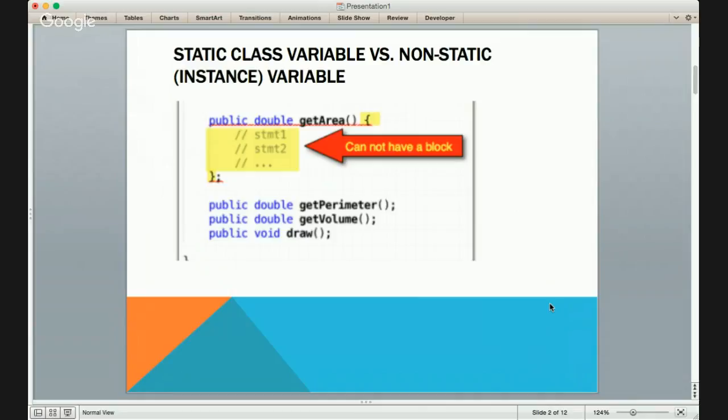Non-static functions, on the other hand, cannot be defined and have a code block after the function signature in an interface class. In the example here, you see a getArea function. It is a non-static function because it has a code block after the function signature. The other functions, getPerimeter, getVolume, and draw, are static because they do not have a code block after the function signature.